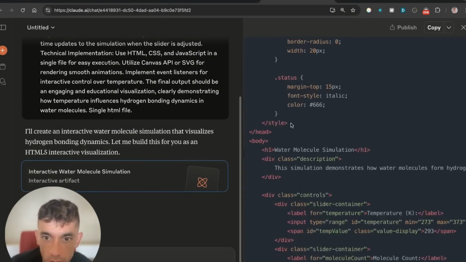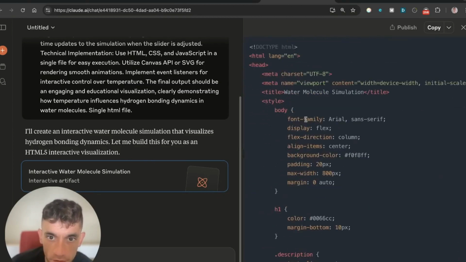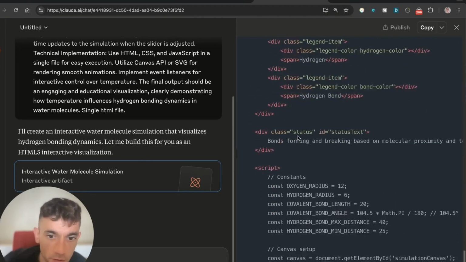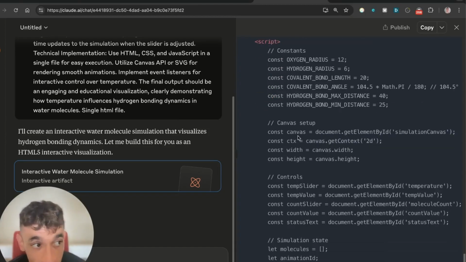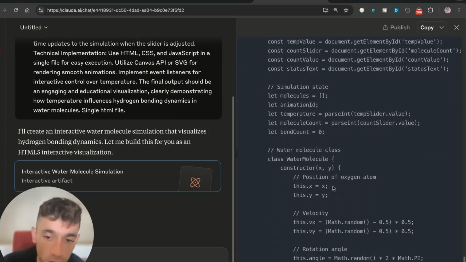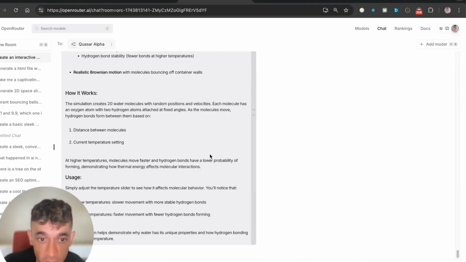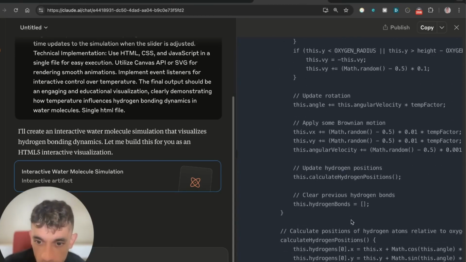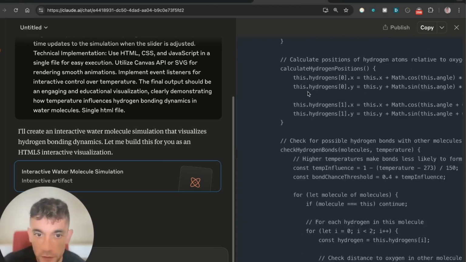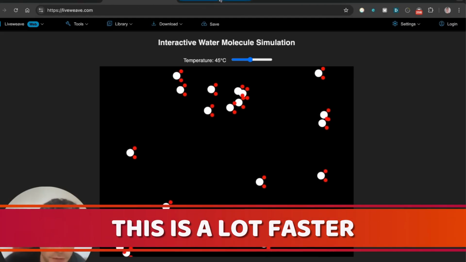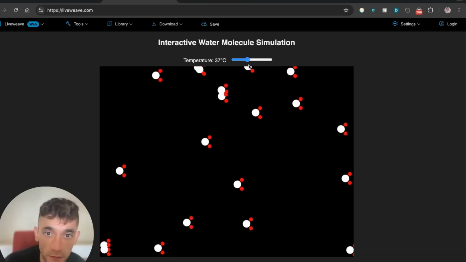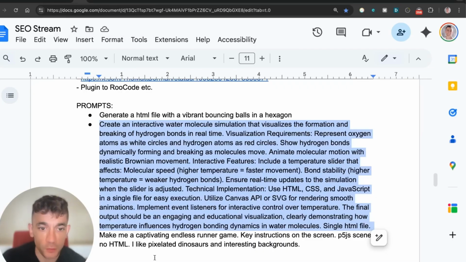All right. But you can see that Claude 3.7 Sonnet is a lot slower. And also, if you want to code with Claude 3.7 Sonnet as an API, it is going to cost you money each time you use it, whereas you can use Quasar Alpha for free directly inside the chat here. So it's taking its sweet time. Yeah, so you can see this is a lot faster using Quasar, and the outputs are pretty good, as you can see. Let's test one more now.